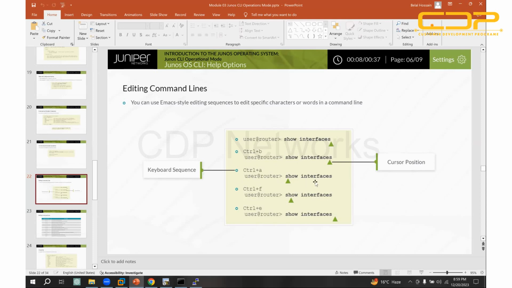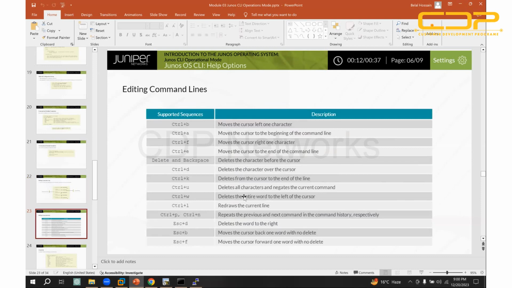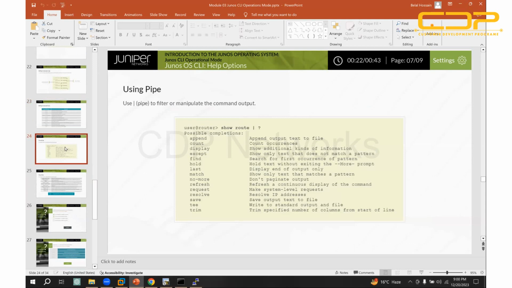Okay, just see here, you can use some keyboard shortcuts for moving the cursor position. First one is default, show interface. And cursor position, control plus B. If you press control plus B, that is the last cursor position. If you press control plus A, this is the first position. And control plus E, this is the ending position. But this is rarely used. We have some description regarding keyboard shortcuts. Basically, I don't use this one.